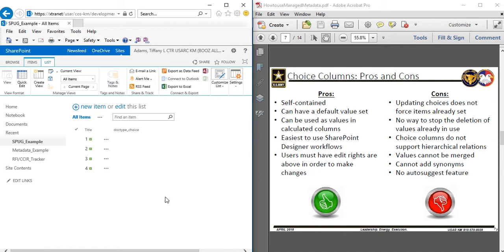And users must have edit rights in order to make these changes. So it can be a pro or a con. I listed it as a pro. In this instance, maybe you only want those with the ability to add apps in order to make your metadata columns. So that is a pro.